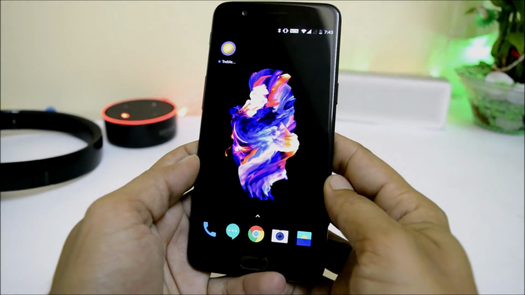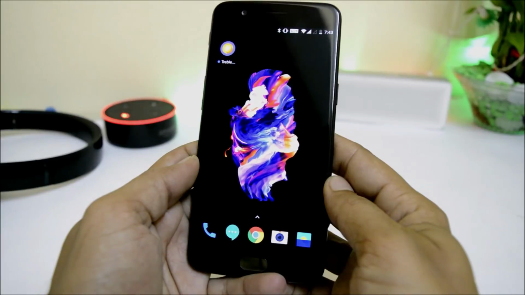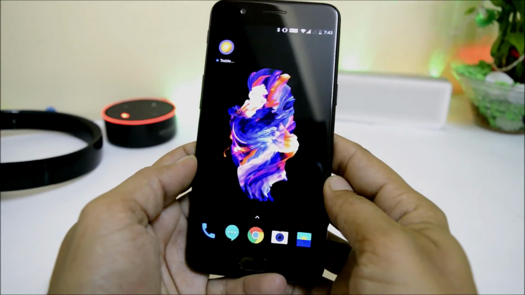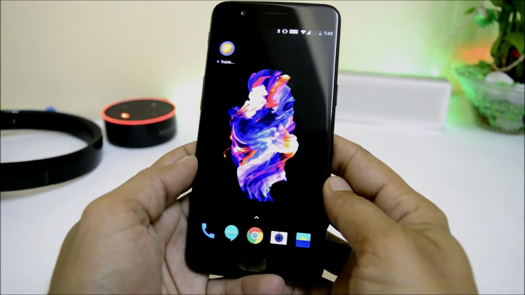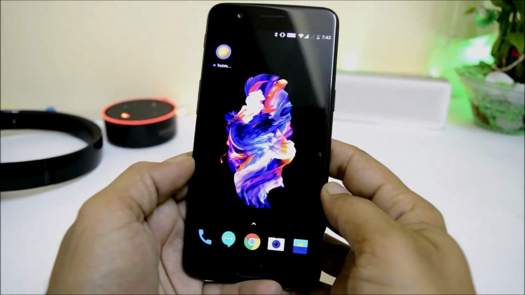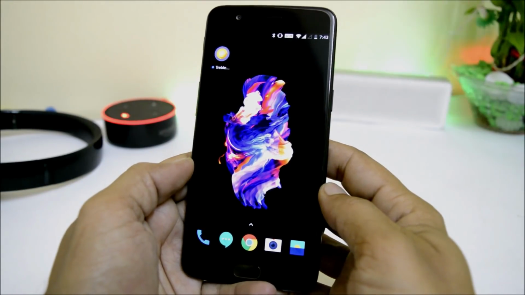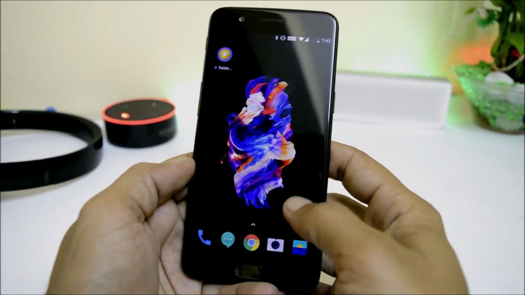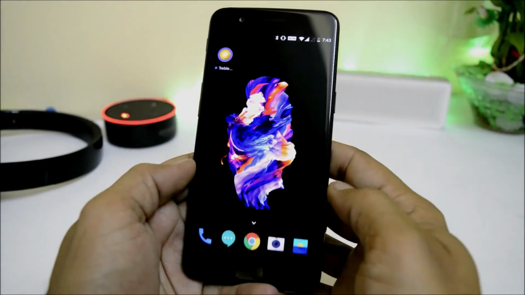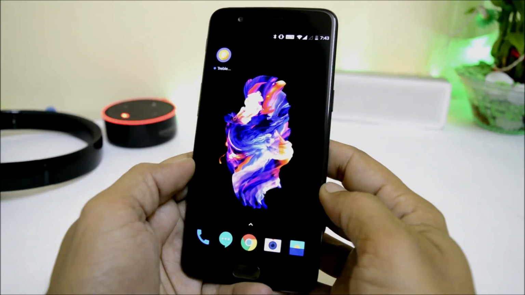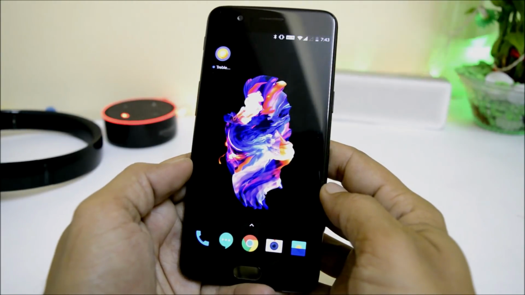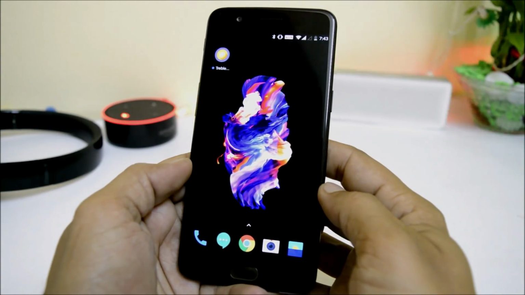OnePlus is rolling out an update for their OnePlus 5 and 5T devices, which is in the form of Oxygen OS 5.1.4, and it's a stable update. It's not a huge update, a few minor improvements have been done and the security patch has been updated. And if you guys haven't received the update, then you can check it out in the description below. Download the file from there, place it inside the internal storage and do a local upgrade.